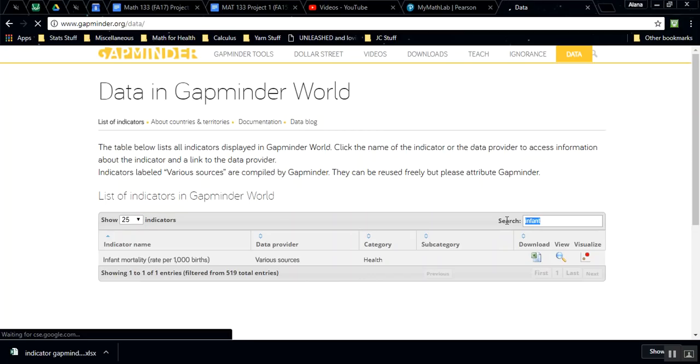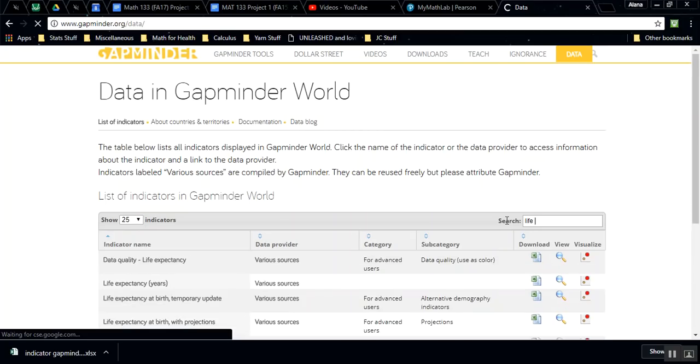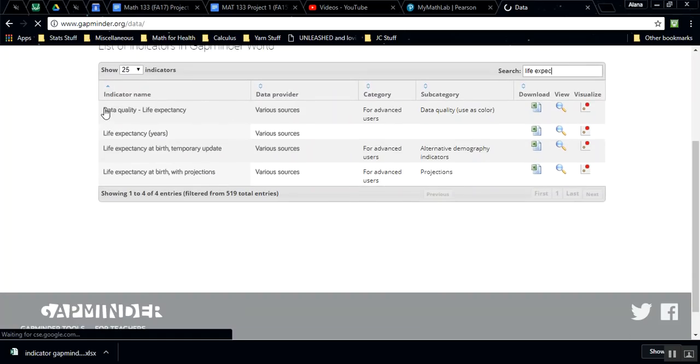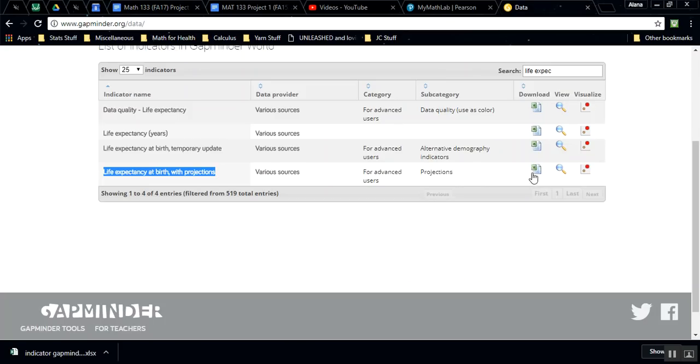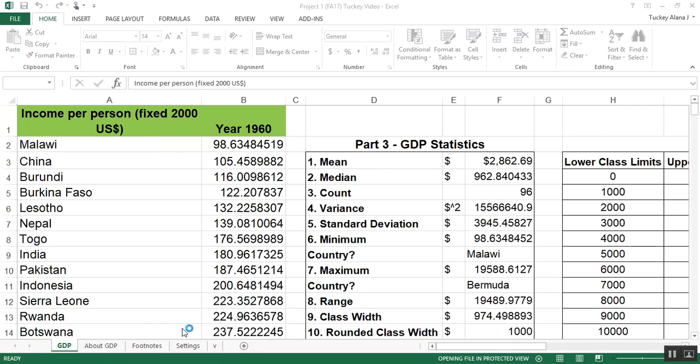And then I'm going to go to the search bar and I'm going to type life expect, and then I can see it has some options for me. Now the life expectancy at birth with projections is the one that I want for the particular semester I'm making this video. But sometimes this website changes, sometimes the titles change, so pay attention to whatever you're told to download right here. Whatever it writes there, that's what you want to download. So I'm going to click on the little Excel icon for that one. And I'm going to open both of those spreadsheets.